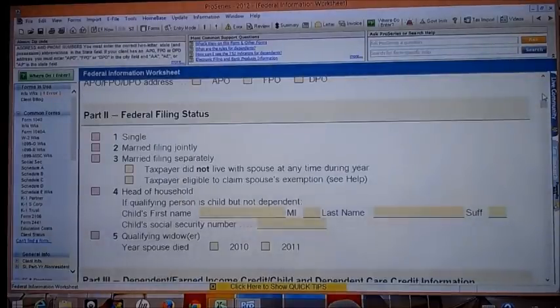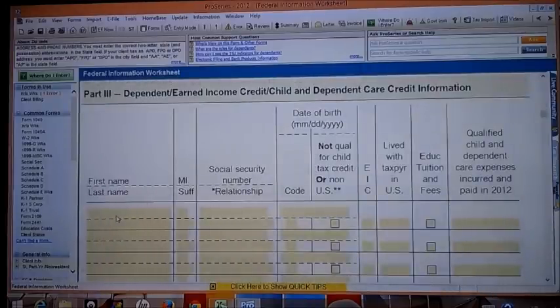Filing status. We're going to come back to that one. What do you think his filing status should be? Do you think it should be head of household? Do you think it should be single? Or, well, what do you think his filing status should be? All right, so let's move on. We're going to come back to that one.